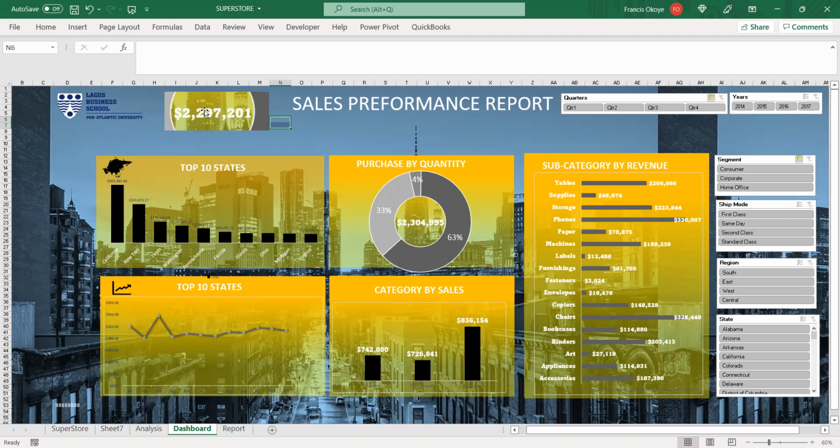Okay, 2.304. Yes, it has changed. It has changed, isn't it? So why didn't that one change along with the one? Which one? The 2.2. No, this one is a picture now. I copied this as a picture and kept it here just to check if it changed or not.